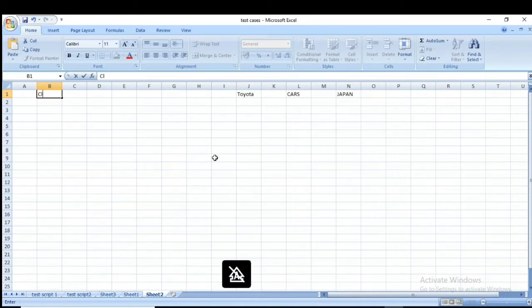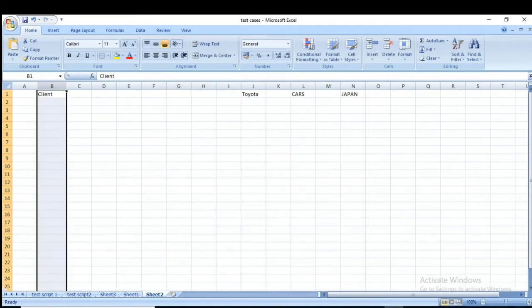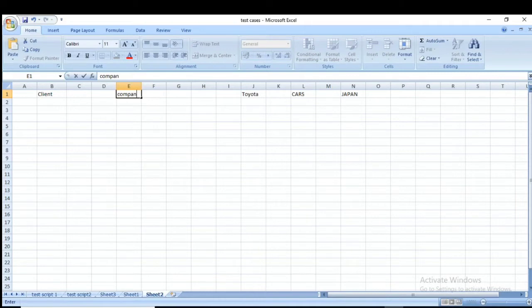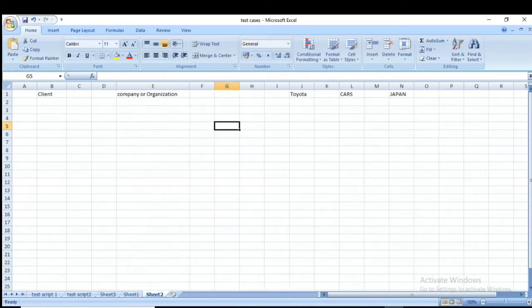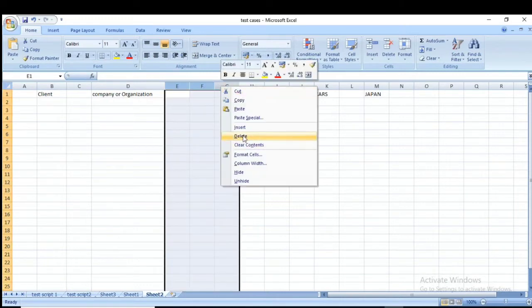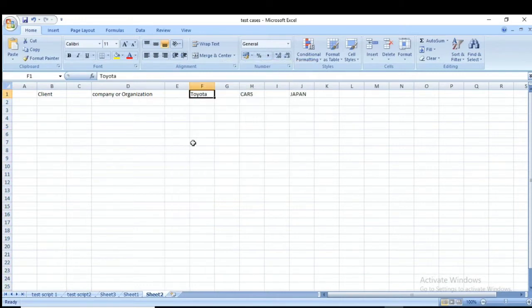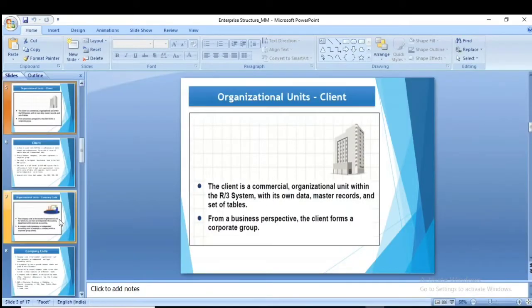Okay. So client is like a company. This is the SAP terminology, and our normal day-to-day terminology is company or organization. So client is nothing but the company for which you are implementing SAP. That is what is called a client.